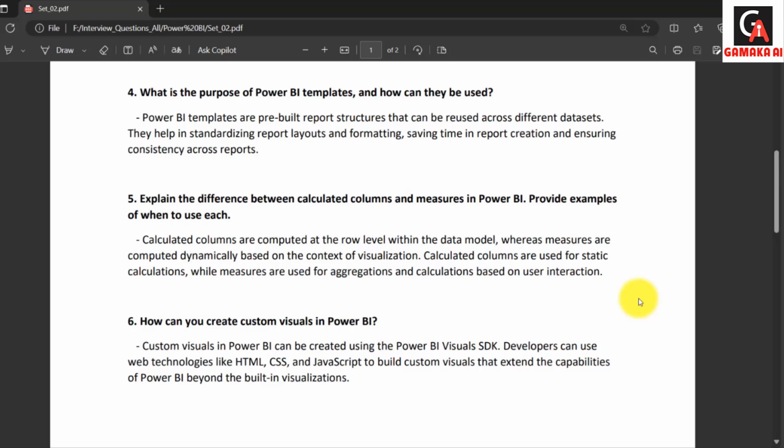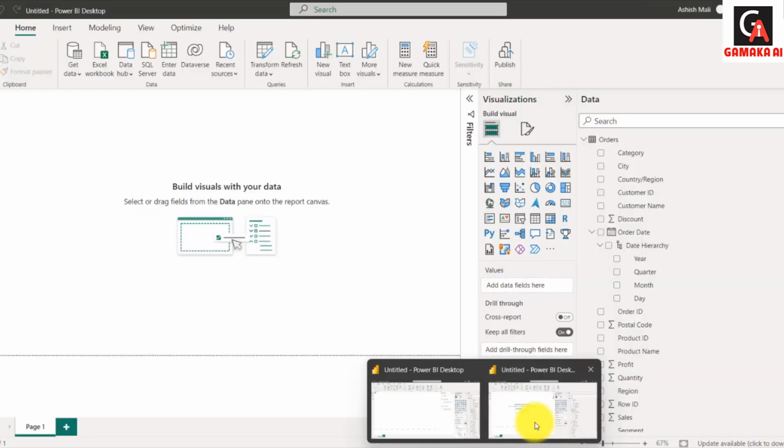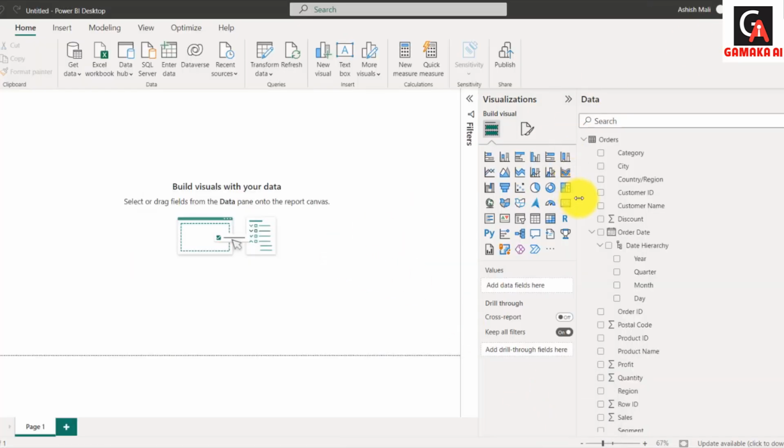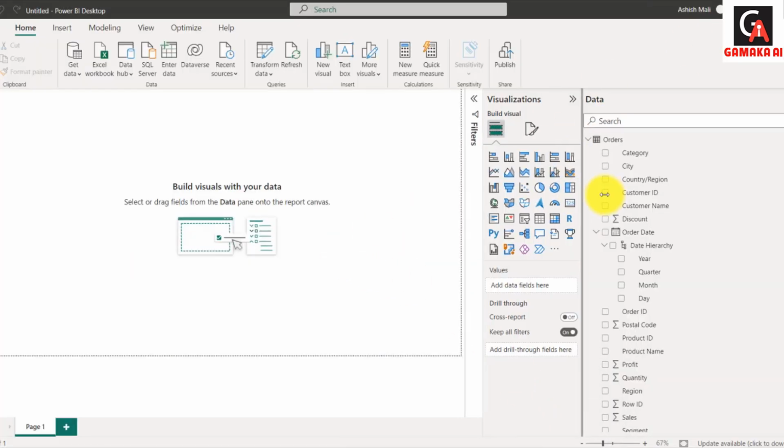Whenever you drag and drop it into the visuals, only then, in that query context, the measure gets evaluated, and it doesn't occupy any space. The second difference is that calculated columns understand the row context, whereas measures understand the filter context. Let me go over to my Power BI interface and show you how to create each one.